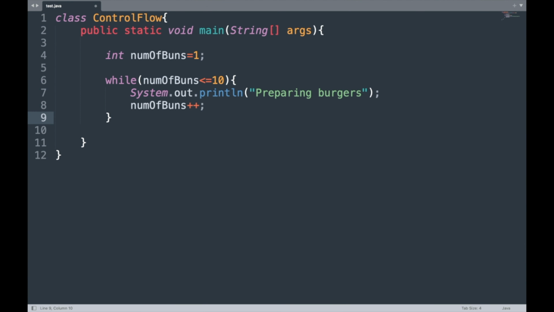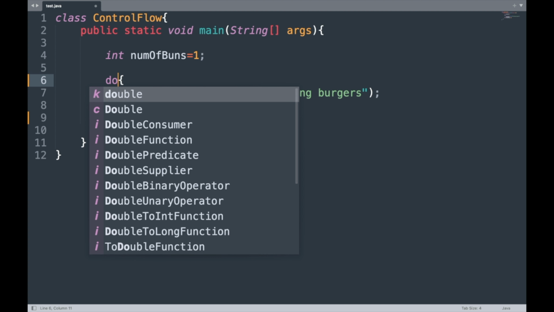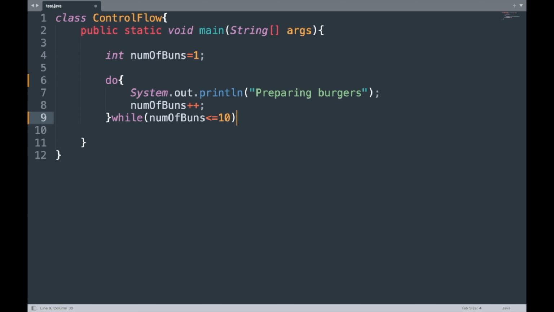Now let us talk about the do while loop. So here we simply copy this while statement after the loop body. So I cut this and I paste it over here. And before the loop body, I write the keyword do and end the while statement with a semicolon. Now this becomes your do while loop.